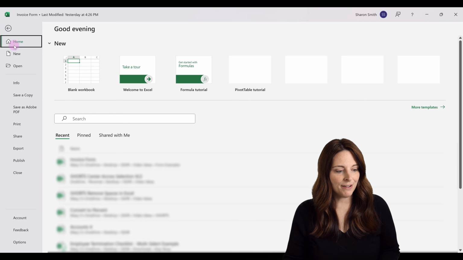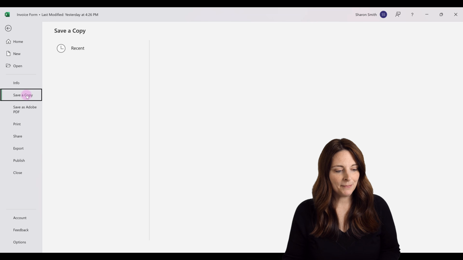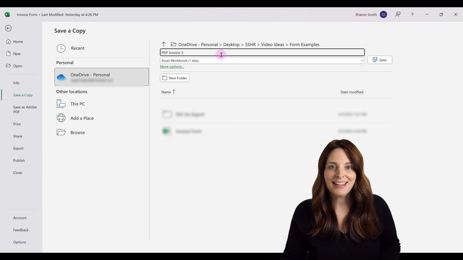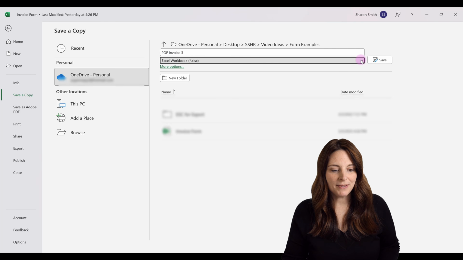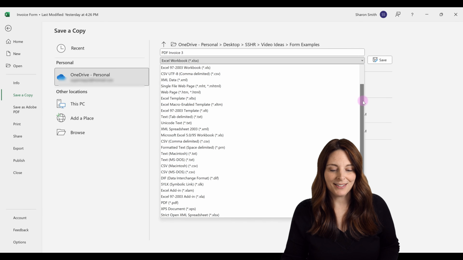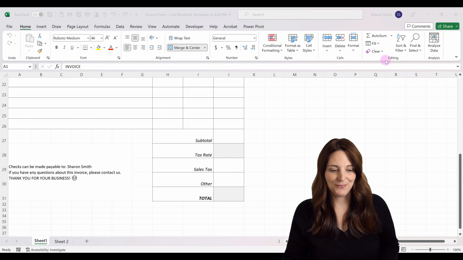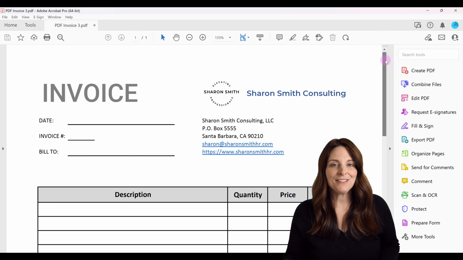We're going to go up to File, Save a Copy. We're going to name the file. And then under the file type, drop down and then scroll down and select PDF. Then click Save. Okay, notice that the PDF is now open in a new tab here in Acrobat.